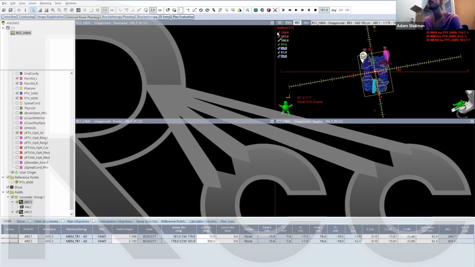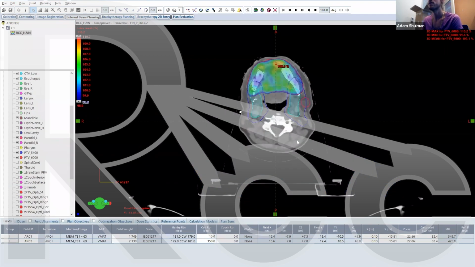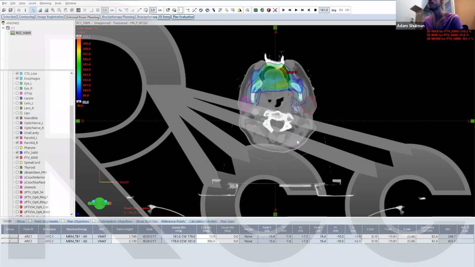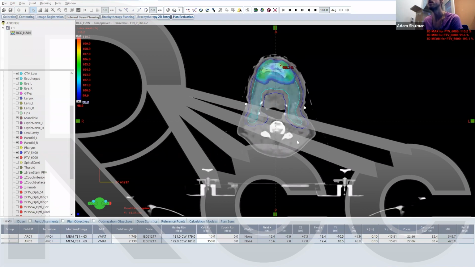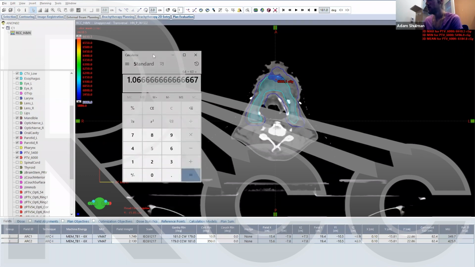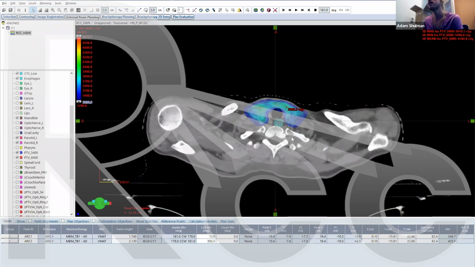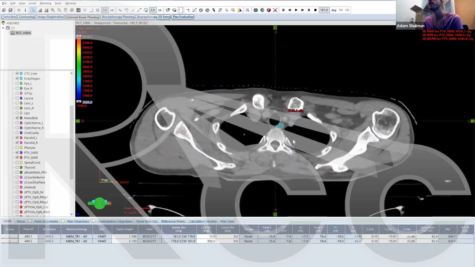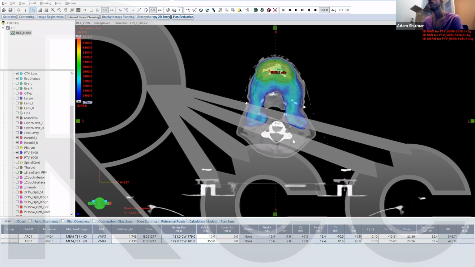So we've got 110 hotspot. We'll quickly look at that. Here's like 98% of my prescription. That's pretty good, pretty conformal. So let's look at 98% of 54. Again, I was looking for 95% coverage. You can see 98 covers quite well.